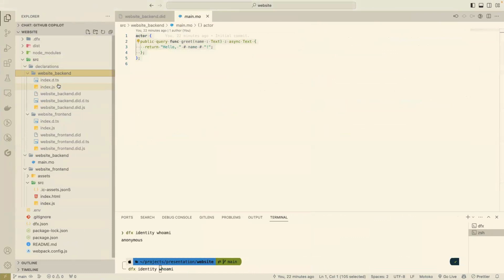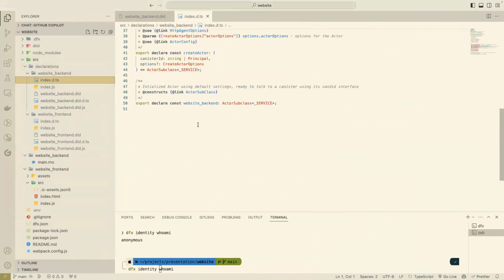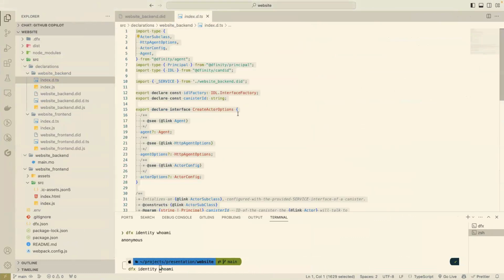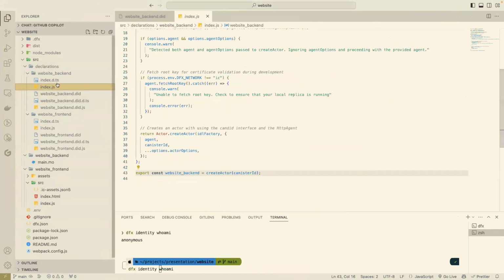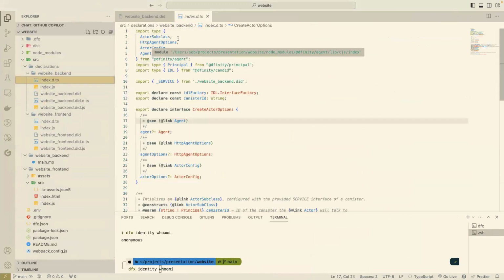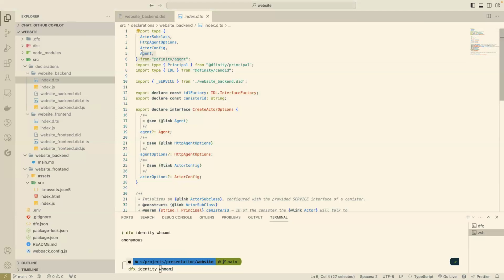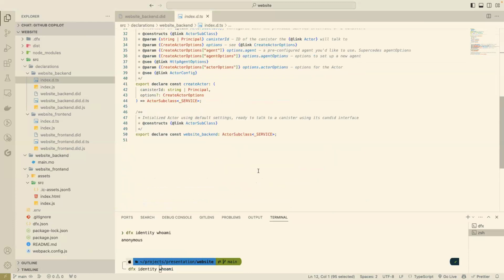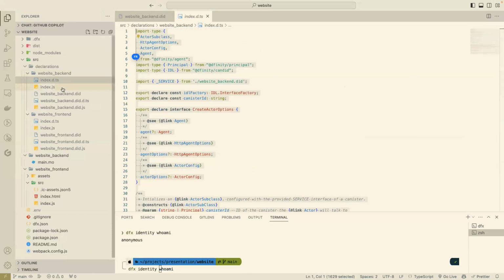Last file, this one again is just types for TypeScript. So essentially types for this file. You have types for the actors class, the agent, the canister ID, the idl factory, all of them. They have types in TypeScript if you're using TypeScript.